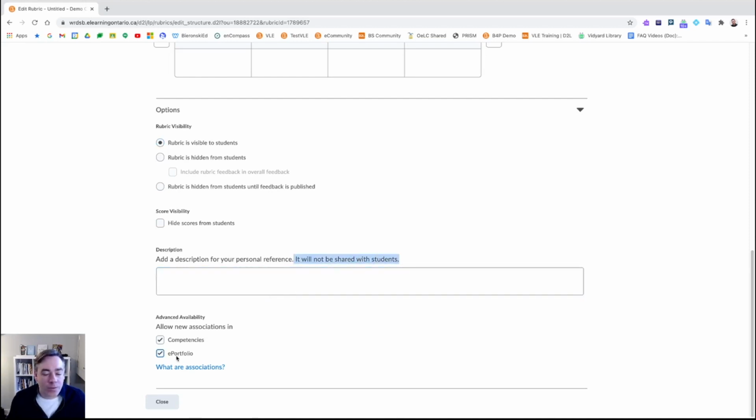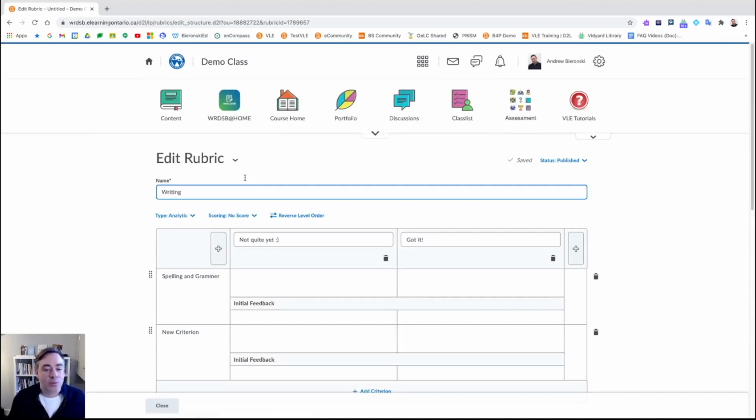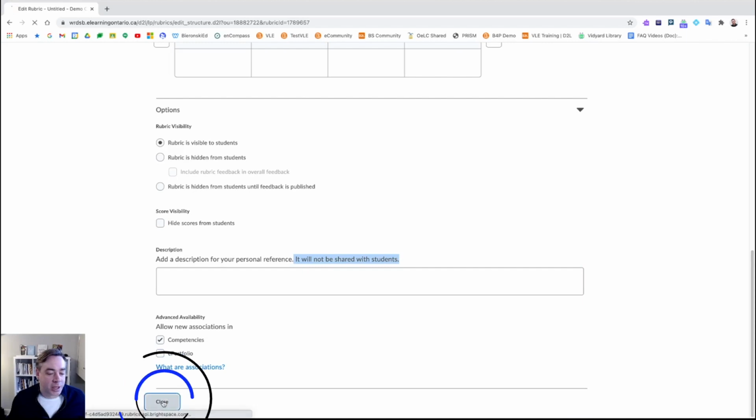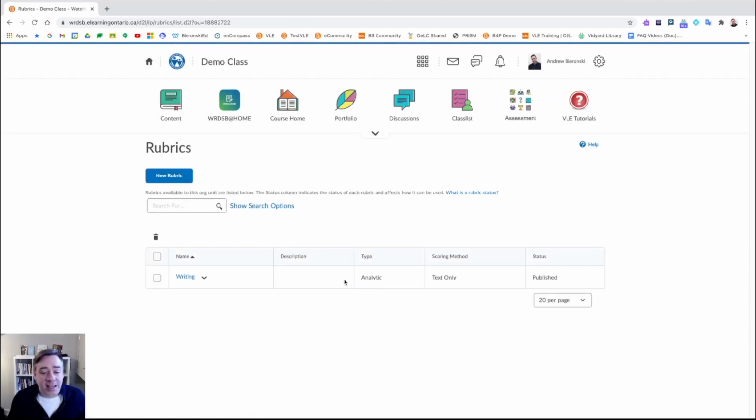I'll highlight ePortfolio is the old legacy tool from It's Not Portfolio. So again, I wouldn't worry about this one. You can have it checked off, but don't worry about it. And comps and other things too, but it tells you what these associations are. Once you've got your rubric set up, simply click close. It will be saved here for you. You can see the details for it and be good to go.